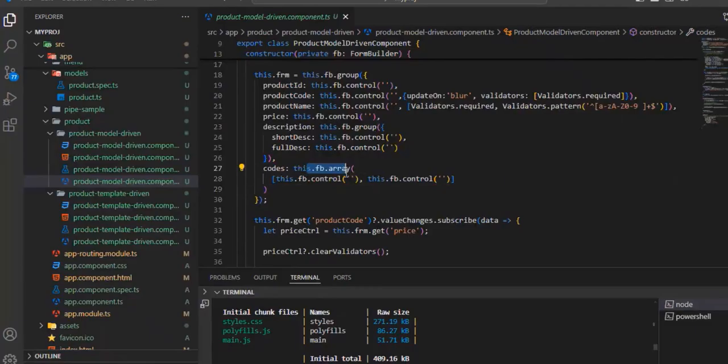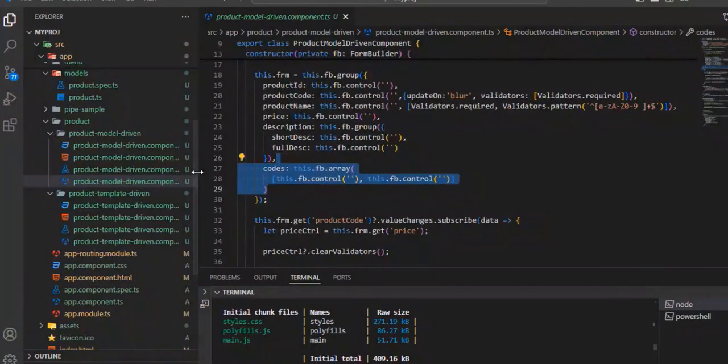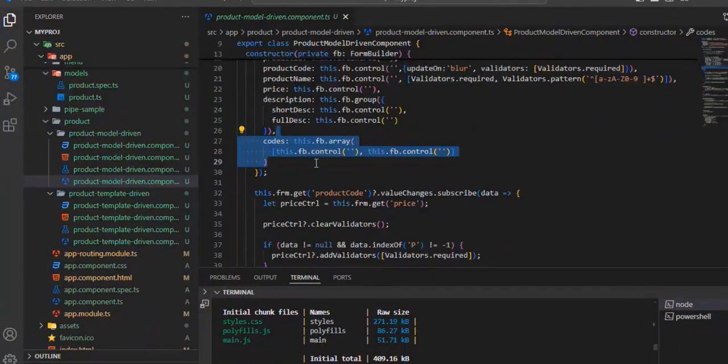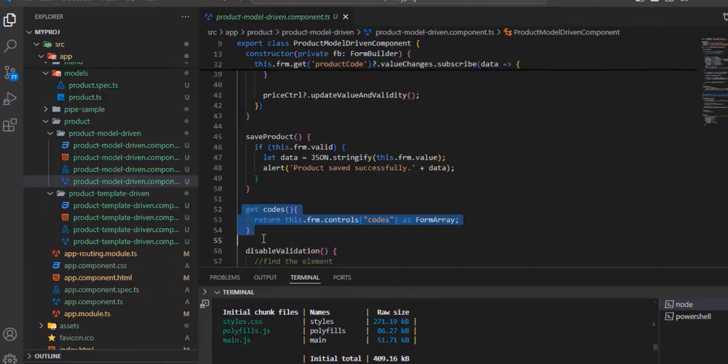So if you see, I have created an array here and I passed two controls. Now to load this on the UI, you need a for each loop. Okay, you need to load this in the UI. You need a for each because you don't know, right, how many items are there in the array, right? So one more thing you have to do is you have to convert your codes, because codes is of type what? Form array. So I have created one getter.